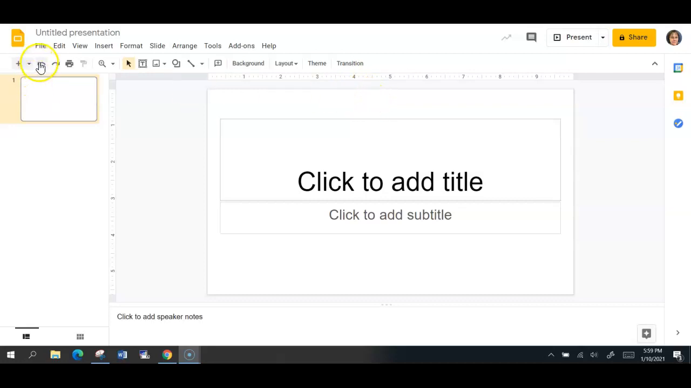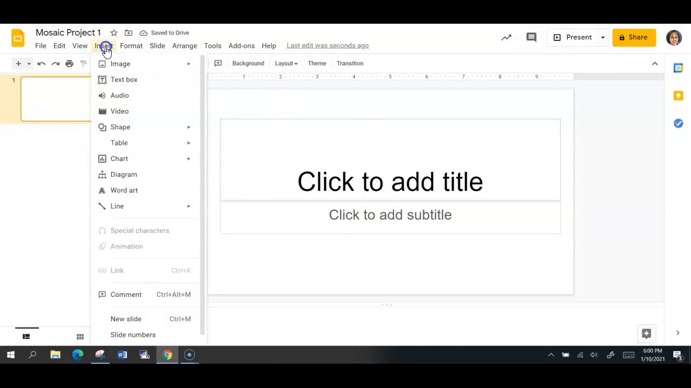Okay, to correctly upload your images, whether it's an image for a project or an image that you need to upload into Canvas for an assignment, the best way to do this is go into Google's presentation. Just go ahead and open it. You're going to put down your name, Mosaic Project One.